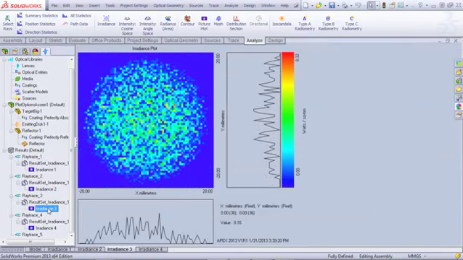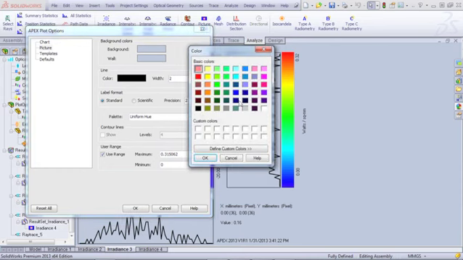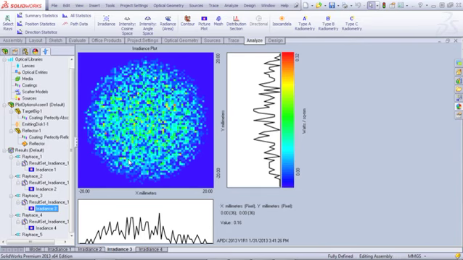In order to change the option values, I select the irradiance graph in the Optics Manager tree, right-click, and then bring up the Options user interface panel. First thing I'll do is set a specific range for the irradiance values. Next, I'll change the width of the 2D line graphs, and we'll change the background color of the 2D line graphs as well.